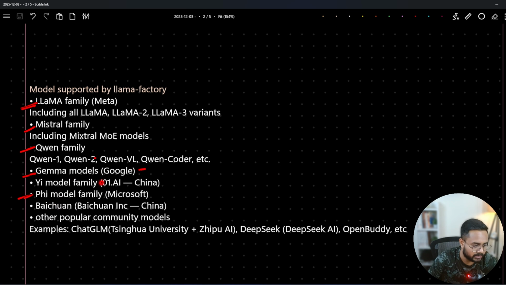Then a couple of other models like Yi. It is also a very famous open-source model from the company 01.ai, which belongs to China. Then Baichuan, right? This is also a very famous repository on Hugging Face, you can check, and it is from Baichuan Inc., again from China. Now other popular community models, like ChatGLM from a Chinese university. Then DeepSeek, again from China, right? And OpenBuddy, right? I don't know which company it belongs to, but yeah, this is also one of the famous open-source models.